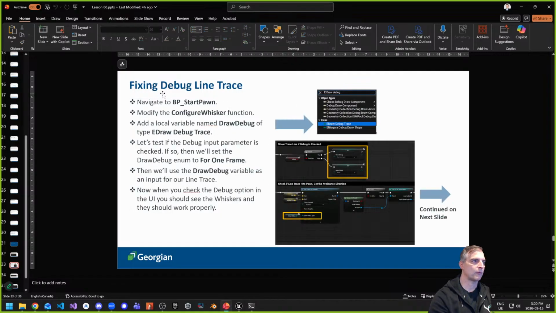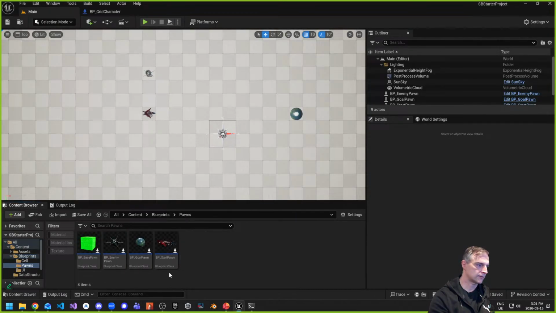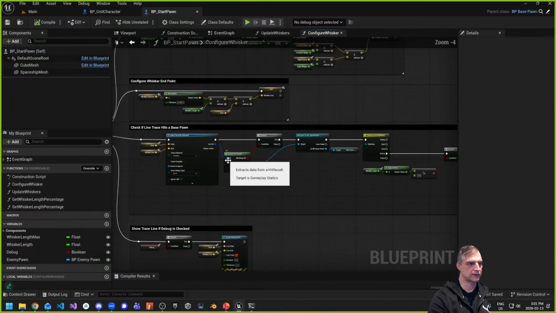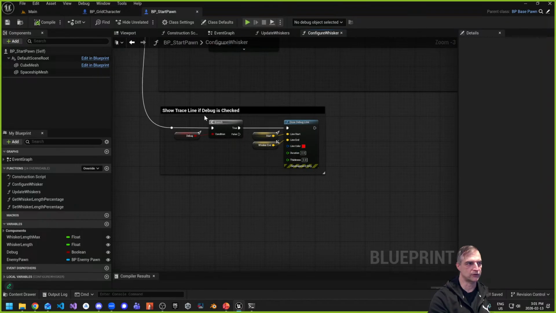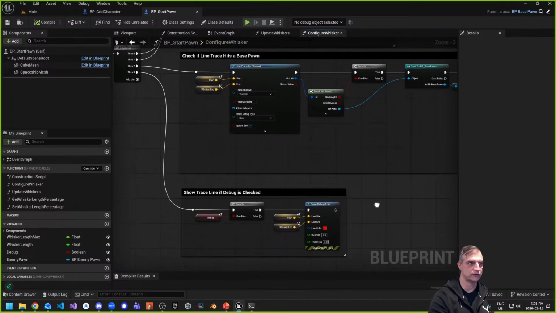Next, what I want to do is fix this debug line trace. It's not really great right now. So I'm going to open up configure whisker, and that's inside of the start pawn. Here it is. So I want to go to my configure whisker function. My configure whisker function only does this. It just shows a trace line if the debug is checked, but it doesn't really do anything. So this part right here we can leave alone, but this part is where we have to change.